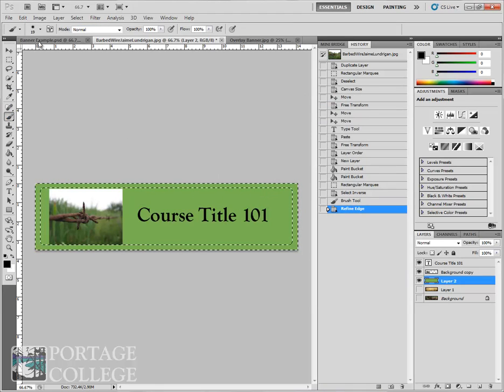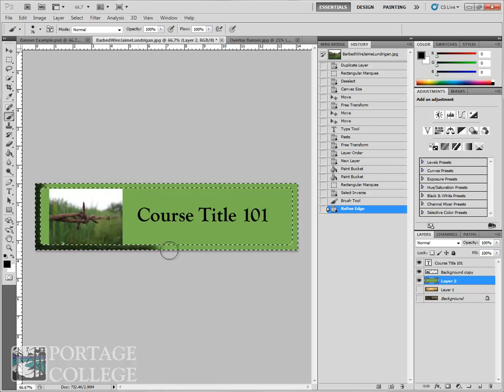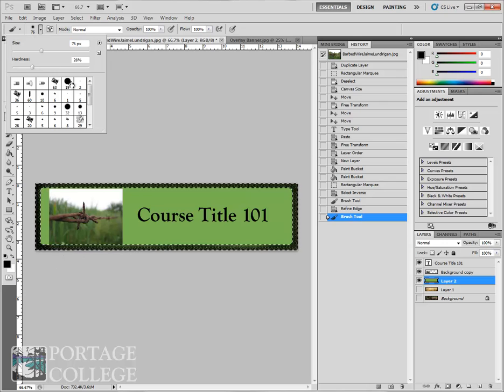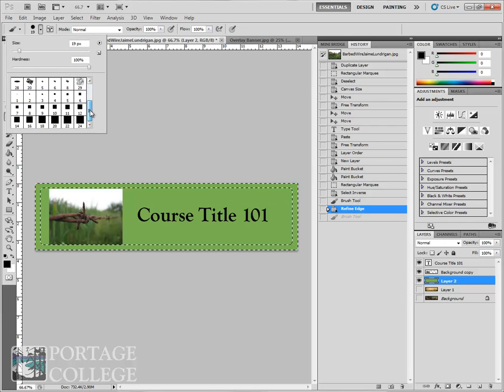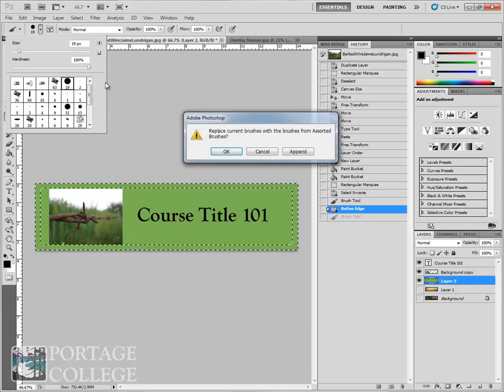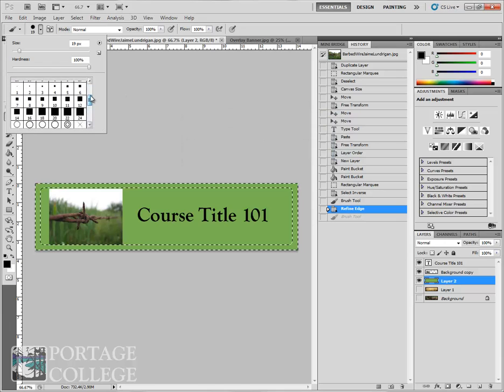So again, I need my paint brush larger, and as I paint, you can see that it is painting a texture, which I didn't realize. I don't want that. I just want a regular brush. What you can do is you can append brushes, and then it'll just add the brushes on here. So I don't want those kind.